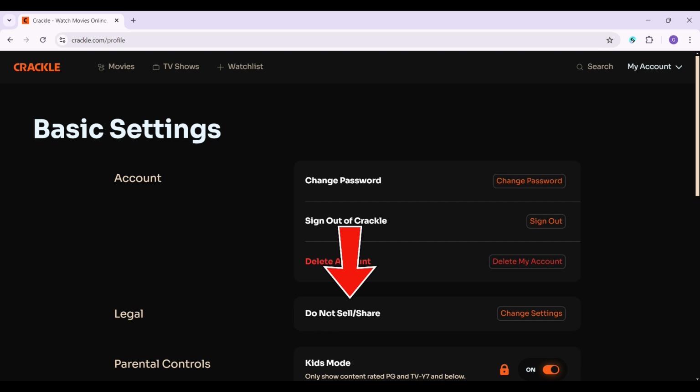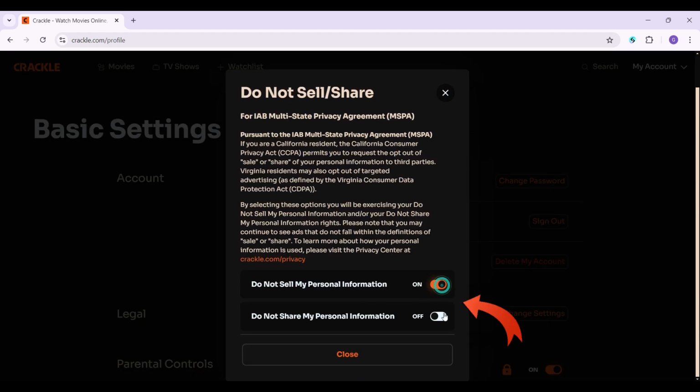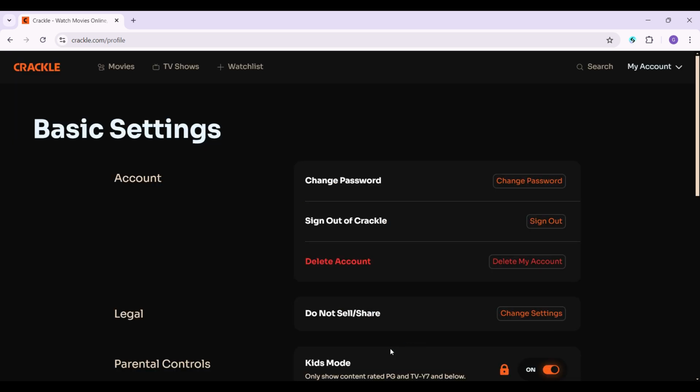Right here next to it, you can see a button that states do not sell or share. All you need to do is click on this change settings button. Now finally, simply toggle on these buttons, and right here these buttons say do not sell my personal information, do not share my personal information. Simply toggle them on and that is it. That's how we enable do not sell my personal information in Crackle.